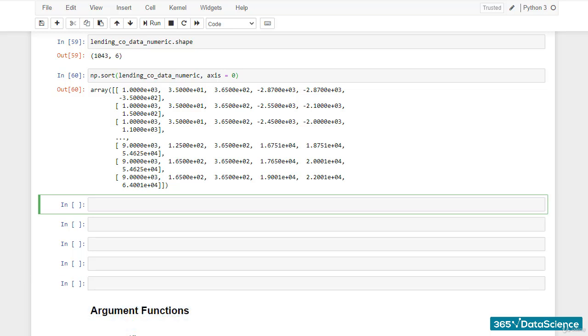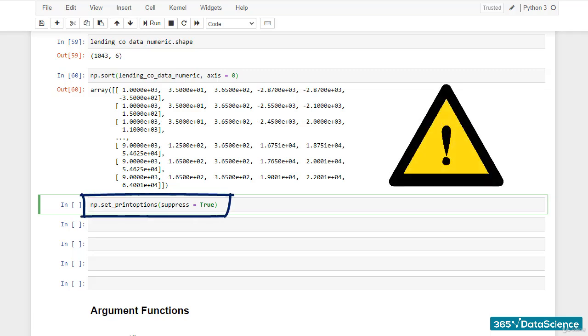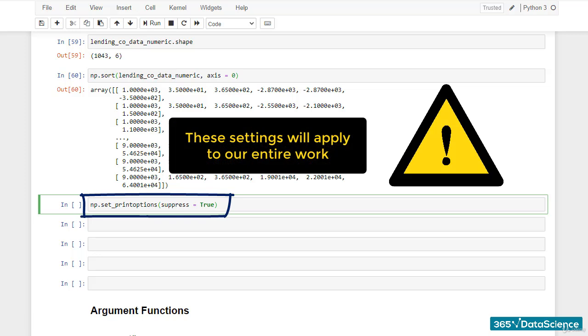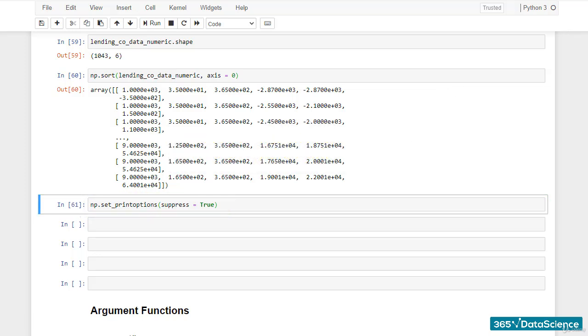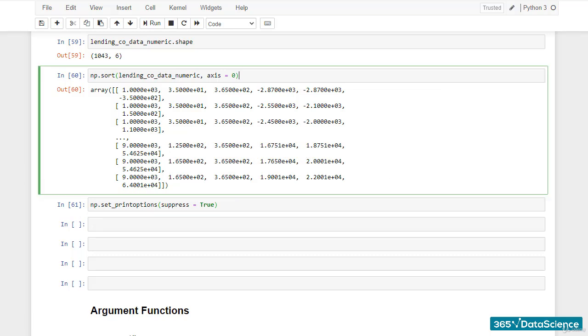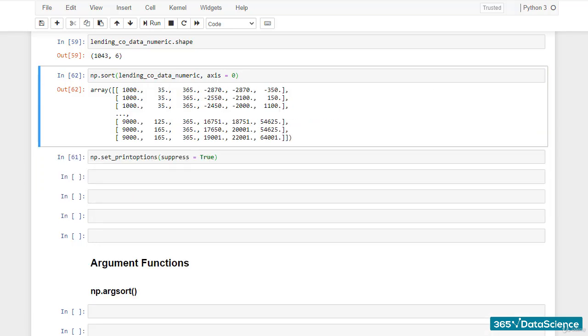We do so by going to a new cell and calling np.set_printoptions and setting the suppress argument to True. This will indicate to NumPy to restrict precision in favor of clarity when displaying the outputs. However, we need to be extra careful when using this technique because these settings will apply to our entire work rather than a single cell. After suppressing scientific notation, we can rerun the previous cell and get a more readable output.